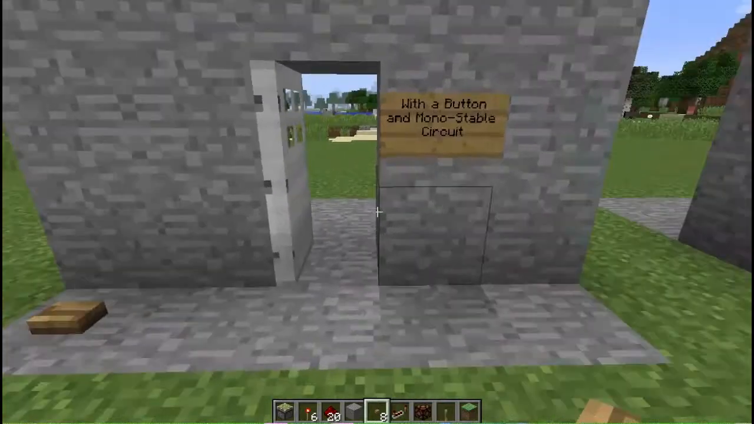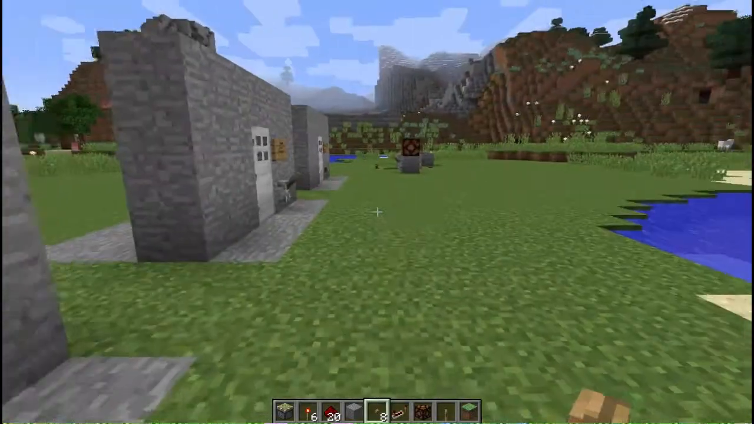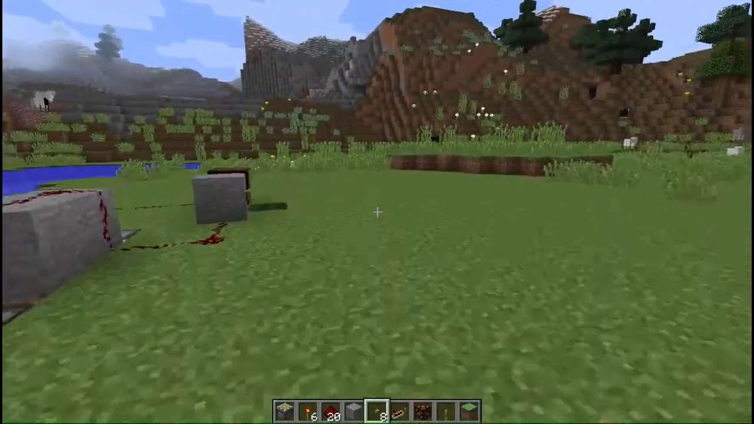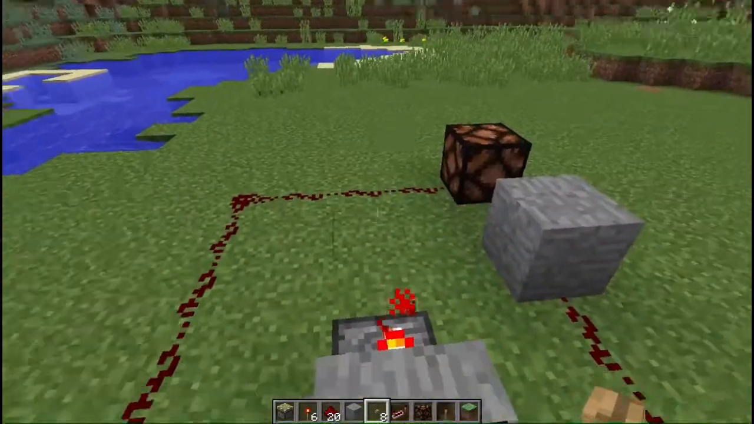So you can decide when you want to close it, and now I'm going to close it. Okay, so that's all operated with a monostable circuit. So let's check out the circuit itself. This is the monostable circuit, and we'll build it in a second.